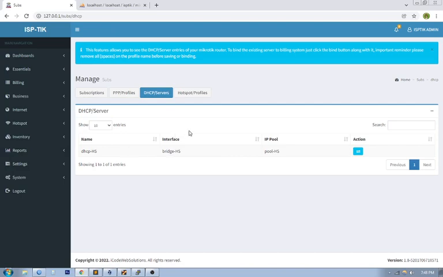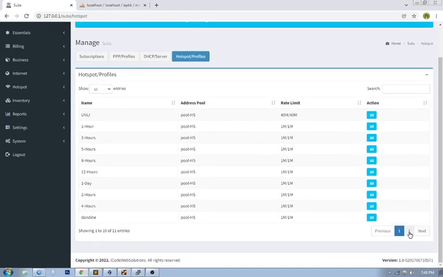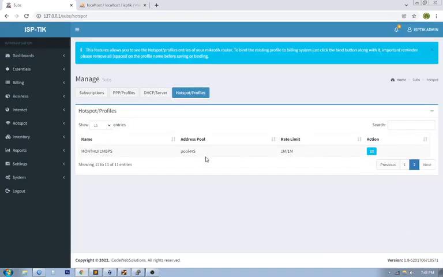Alright? Just the same with hotspot profiles. You could actually tweak profiles. You could actually bind particular profiles. Like for example, this one, I have a monthly 1 Mbps for my hotspot.